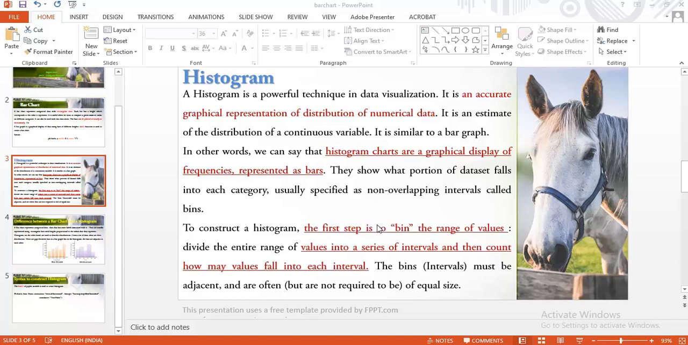Hello students, today you are going to learn histogram. Before we write the code of histogram, how to construct a histogram using pyplot, the first thing we must know is what is a histogram. A histogram is a graphical representation of distribution of numerical data.